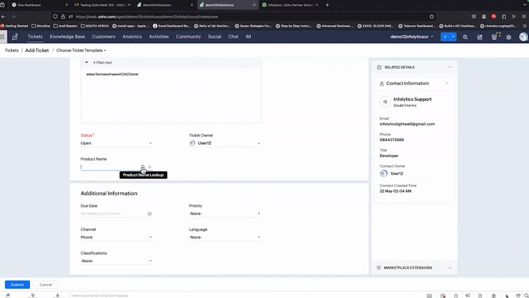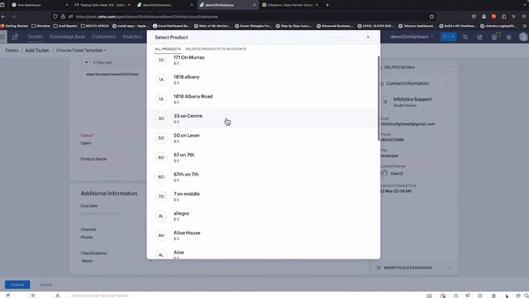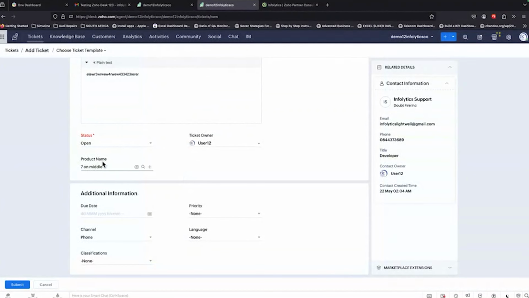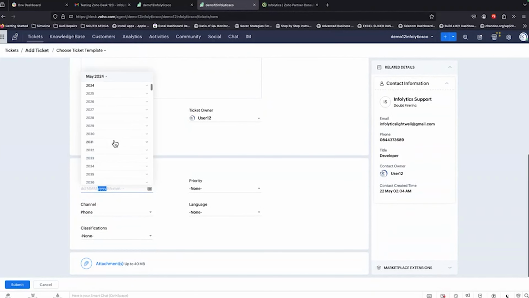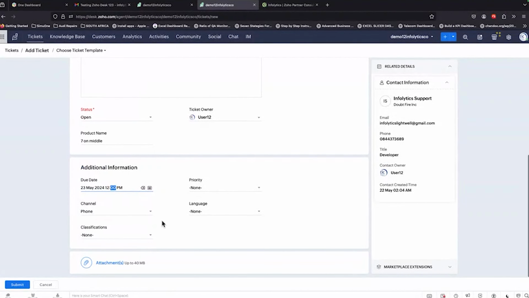So here this time, because we attached a product, we should be able to, okay, we didn't see one. We were supposed to be able to see the product there. Maybe it takes time to update. We select the product that is in question. We put in our due date for our ticket.